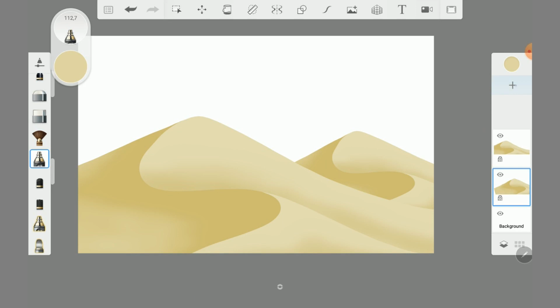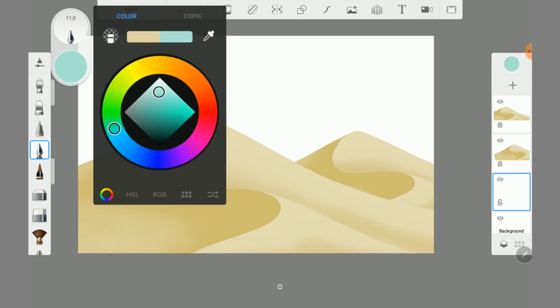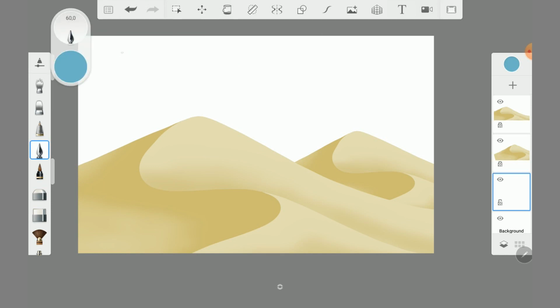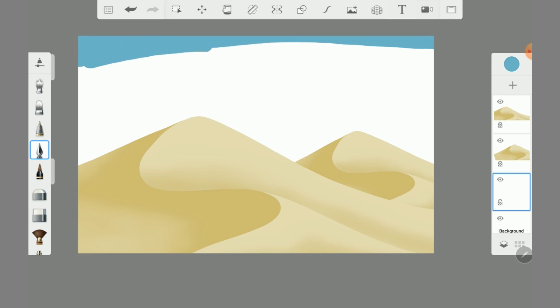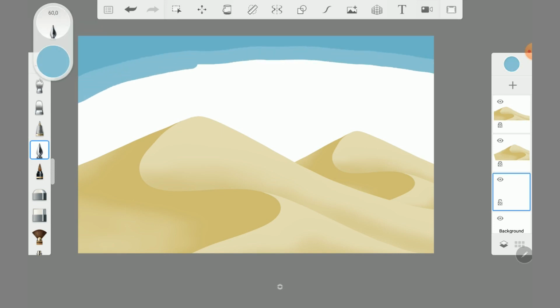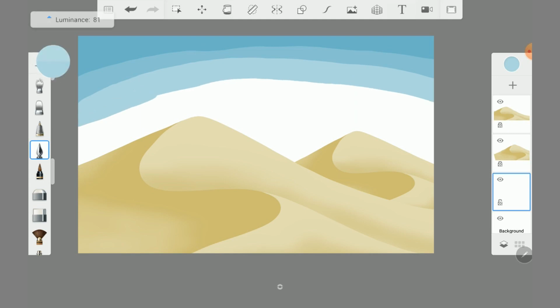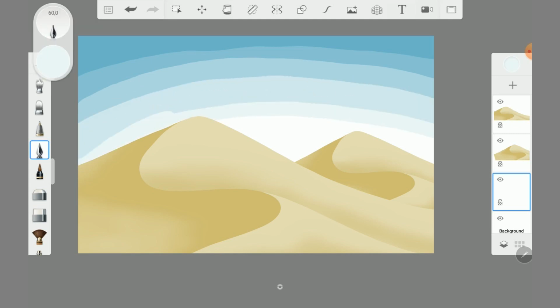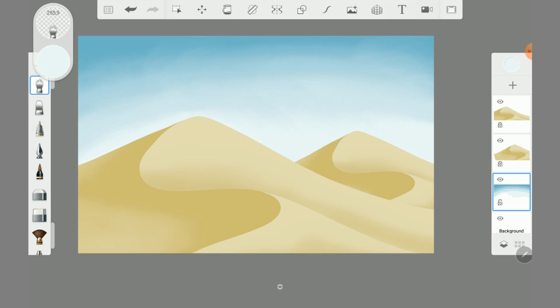Now we create a new layer. Put it at the bottom and create the sky with the inking pen and the smudge web brush. With the salty watercolor brush, you can create some clouds.